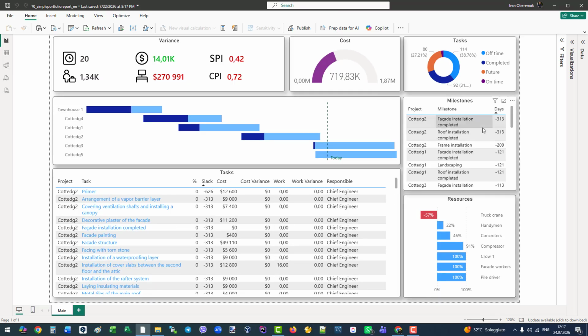For instance, in Project 2, we see a huge delay, almost 1 full year. This means the project has serious issues, or the data has not been updated for a long time. This table helps you quickly spot problematic projects, so you can investigate them right away.